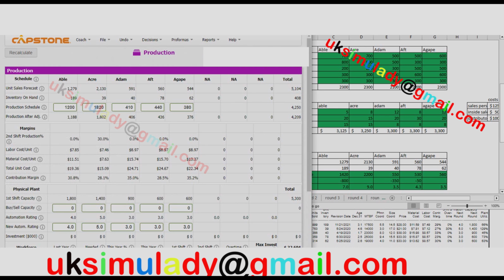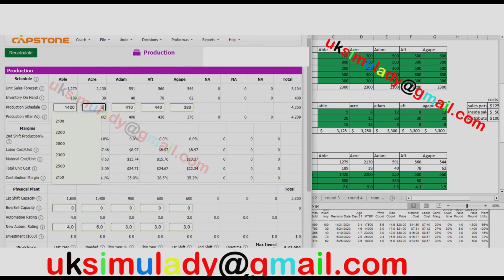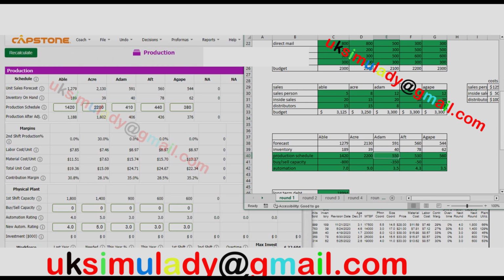Step 2. Strategic production planning. We're not just sticking to the forecast numbers, we're planning for extra demand to avoid lost sales to competitors. Here's the plan. Able, traditional. Forecast is 1,279 units, but we'll produce 1,420 units to cover any additional demand. Acre, low end. With a forecast of 2,130 units, we'll produce 2,200 units to cover demand and leave a buffer.